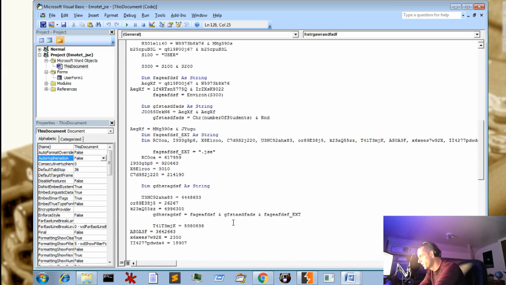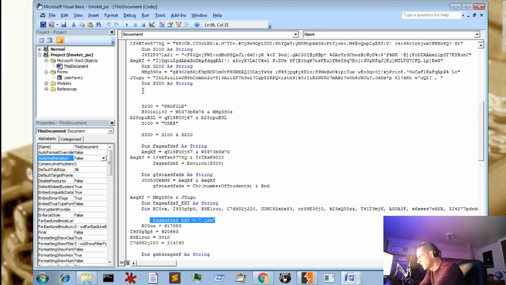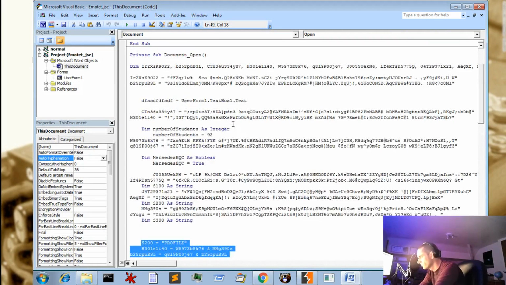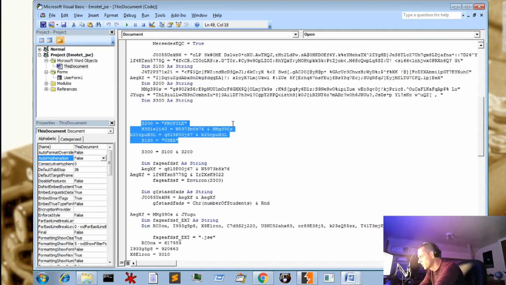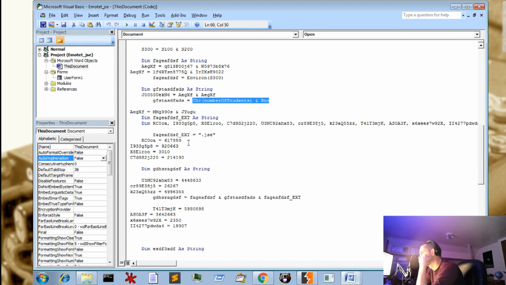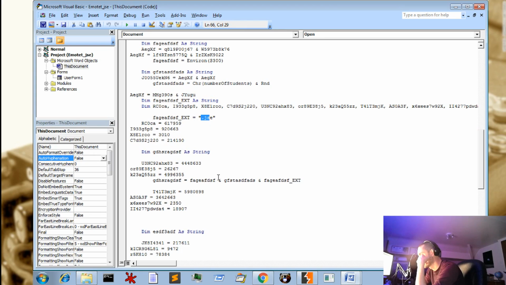What's it doing in the middle? You can see here's where it sets the name, the JSE. Looks like at first glance it's going to save it in the user profile folder. Cool. Yeah, environment S300. S300 is 100 plus 200, and that is user profile. So it's going to get the user profile from the environment variable, save it there. Looks like it's going to save it as a random number .jse, and then execute it.